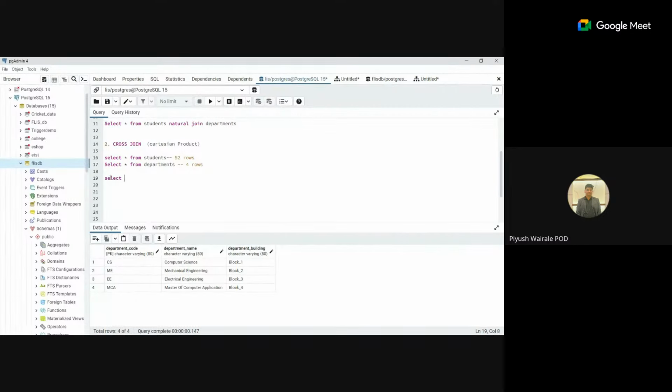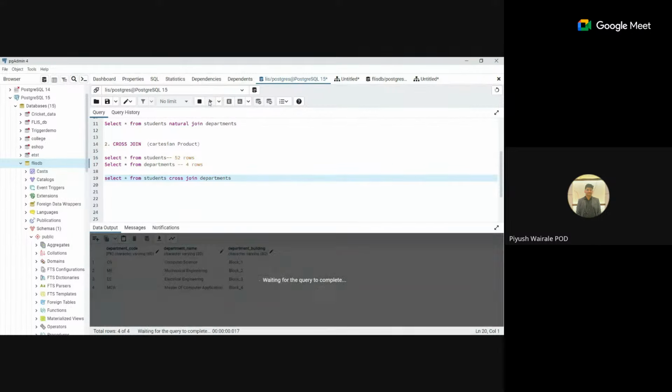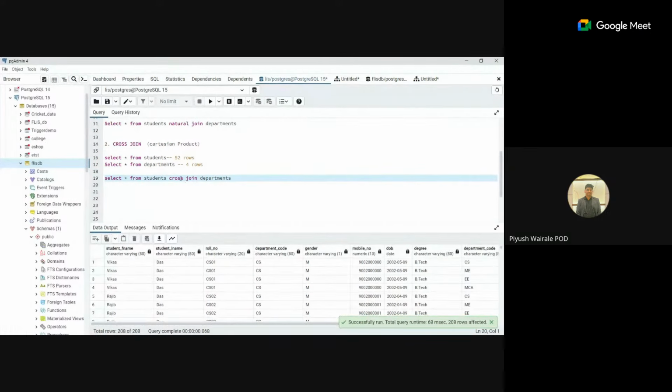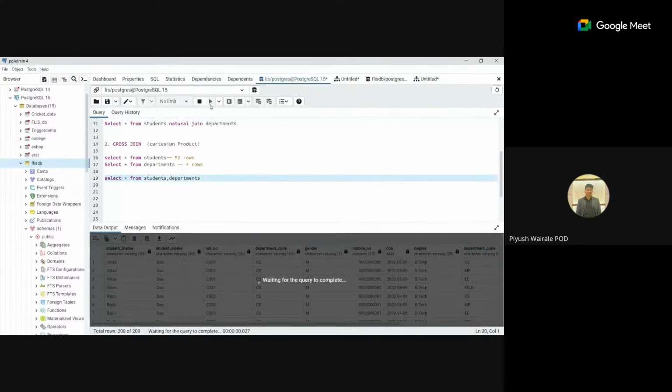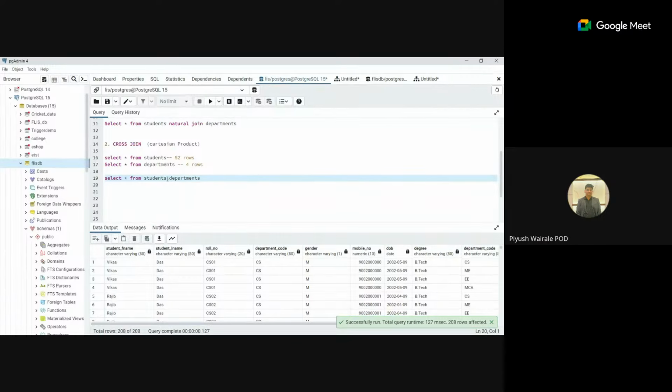Select star from students. Either you can specify the cross join keyword itself or simply a comma, both will work. Department, so that's it. You can see we got 208 rows, so 52 into 4, right? So this will work and this will also work, simply a comma. Most people simply do table 1 comma table 2, then put their where condition like that, right? So that is also fine.